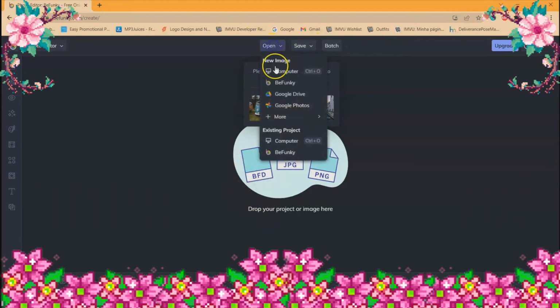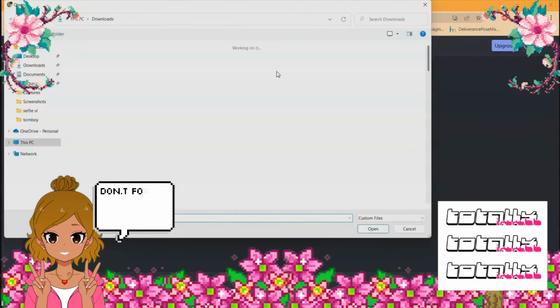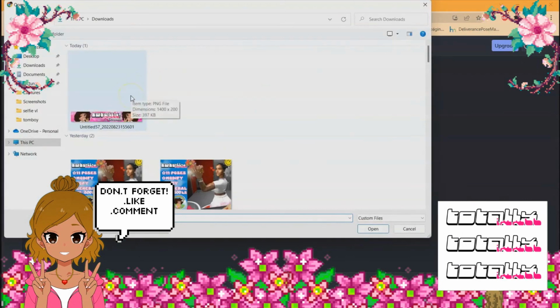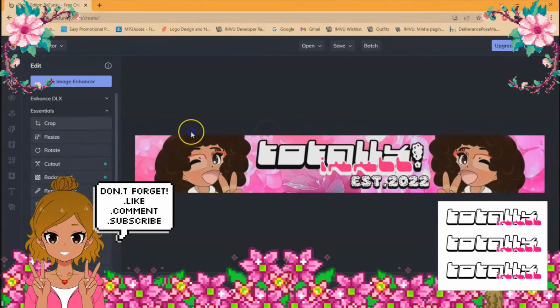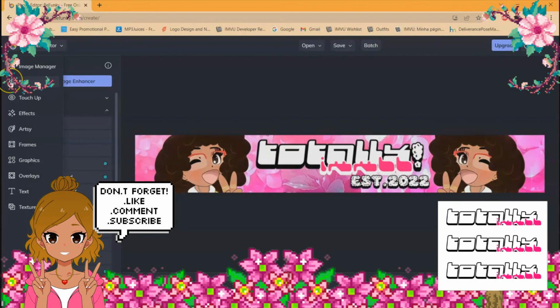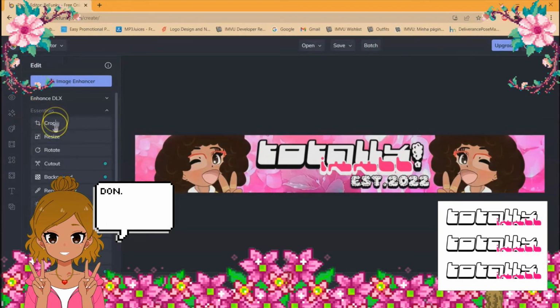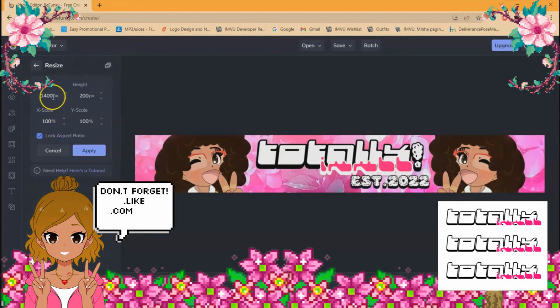What you're going to do is press open at the top, and press computer, and it's going to open all the files in your computer. This is our banner. Right now it's at a big maximum size, but you're going to press the three-line logo right here that says edit, and go to resize. And right now our banner is at 1400 width and 200 height.